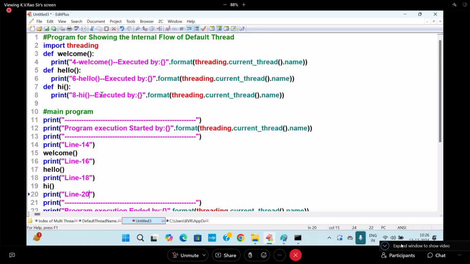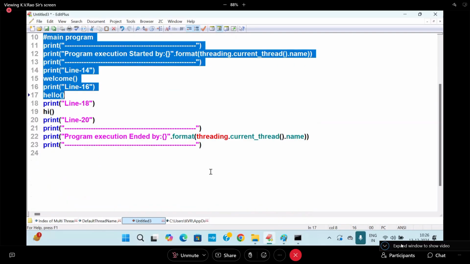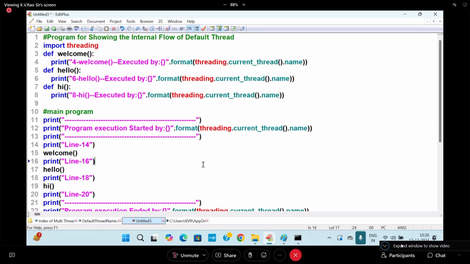How will the flow be? Program execution. Now I'm going to. Here no more threads are there in my Python program. First time you are seeing that. First it will come to which line? Line number 11. Line number 11 printed.